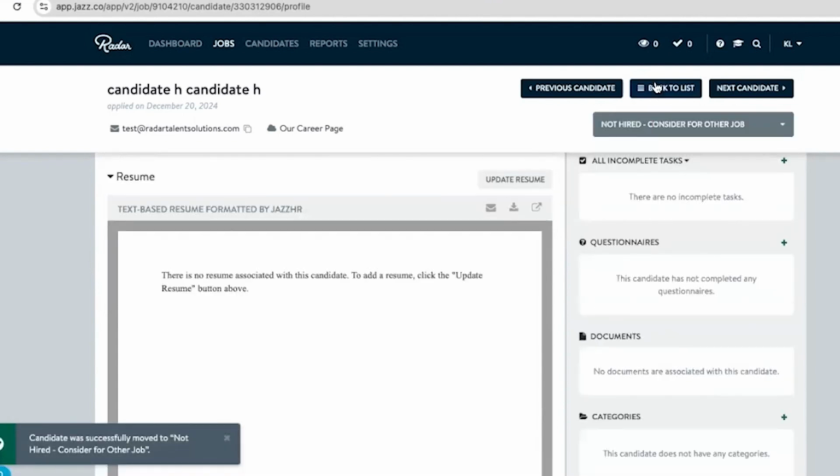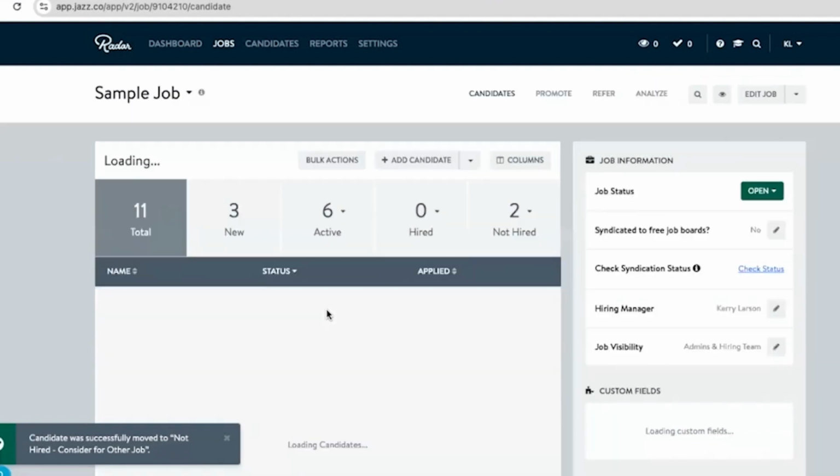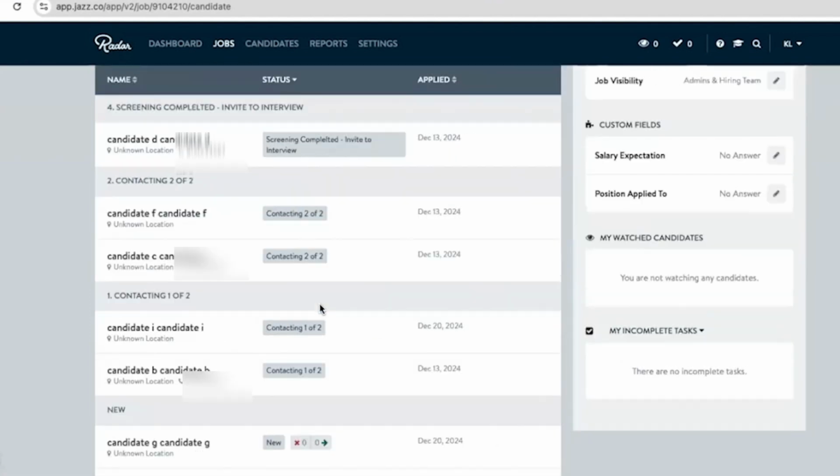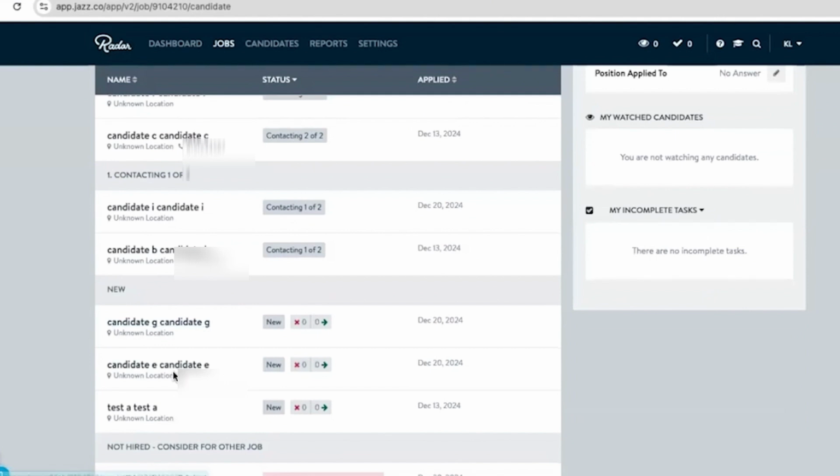Again, we've looked at 2 new candidates that have come in. And so we see that we have a couple more new candidates that have come in. Again, you would want to just check through this list at least once a day, review the candidates in the new stage, and move them either to contacting 1 of 2 or select the reject red box and choose a not hired disposition for that candidate.